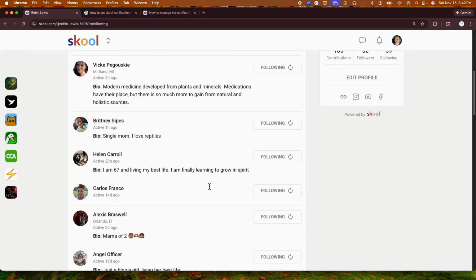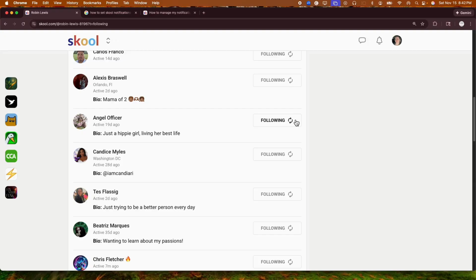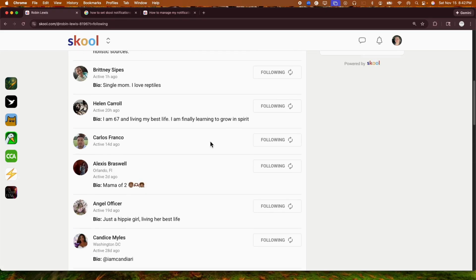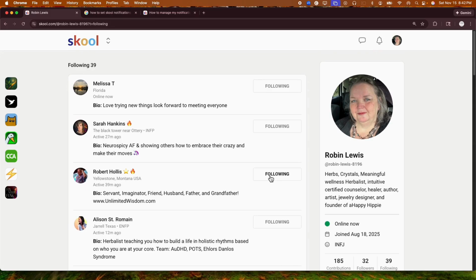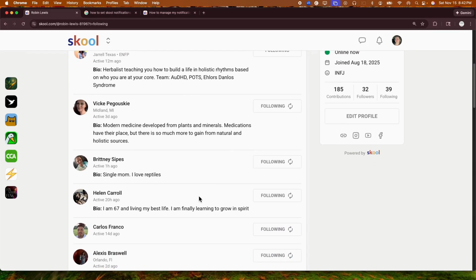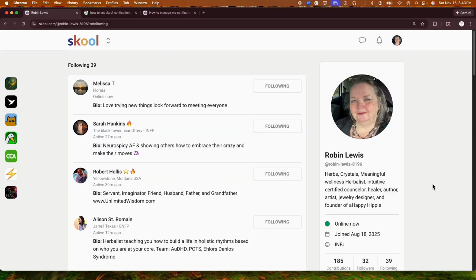Now, how did I get to follow them? The little icon right there means that I'm following them and they're following me. Other people, I'm just following them. When you join a group, you're going to automatically be following the owner of the group. So when you joined my group, you are automatically following me so that when I post things, you'll be notified up here that I posted something, which is great. If you're not getting those, please let me know because this is my understanding of how it all works.